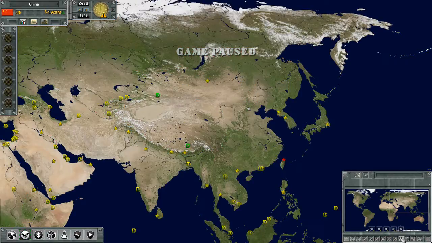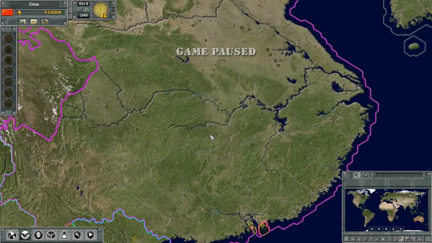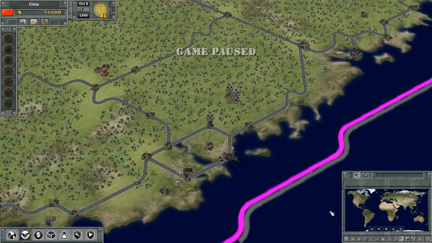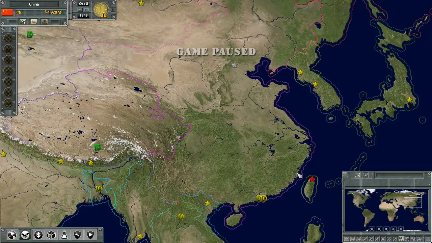The next one is your Garrison Overview. This shows you where your garrison troops are. Now this is not going to light up for us because right now we have no troops available, but you'll see little red dots just showing you where all your garrison troops are.